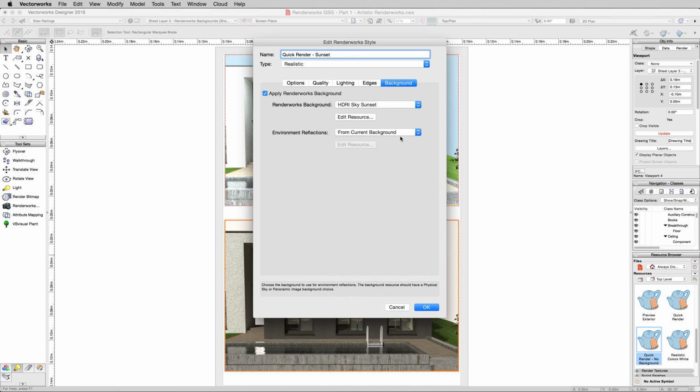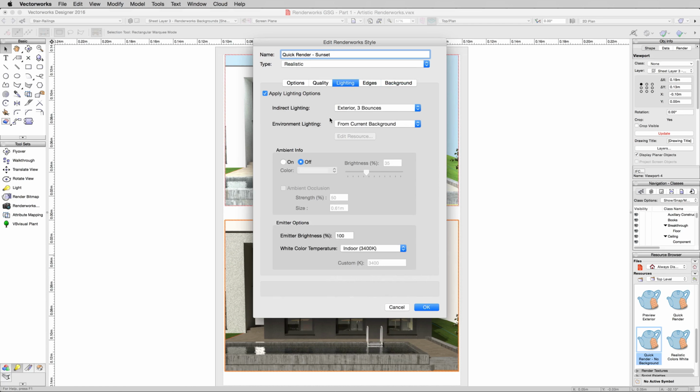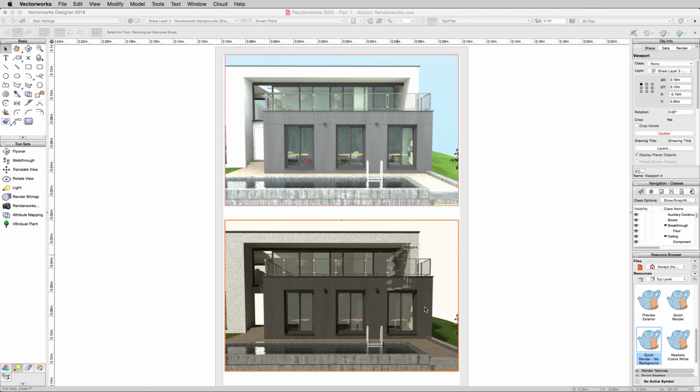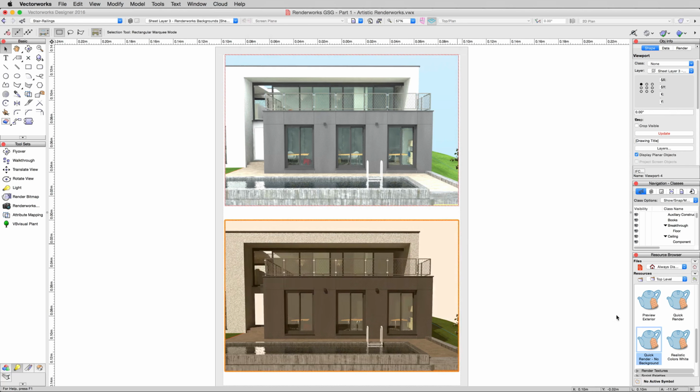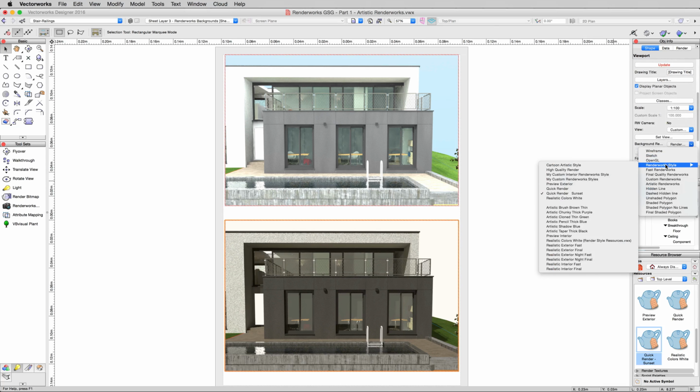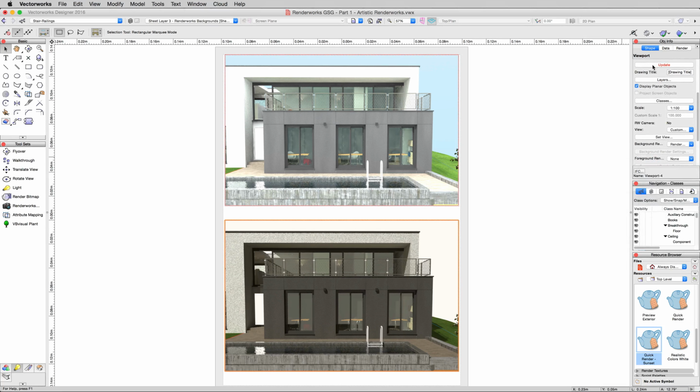We want the environment reflections to come from this background, and we want the lighting to come from that background as well. If you don't get the lighting, you don't get that sort of mood that I was talking about earlier. And click OK. Now, we don't need to reapply that style to this viewport because we just renamed the one that was already on it. So even if we go here and check just to be sure, it'll already be this new Renderworks style, quick render sunset. We'll update this lower viewport.